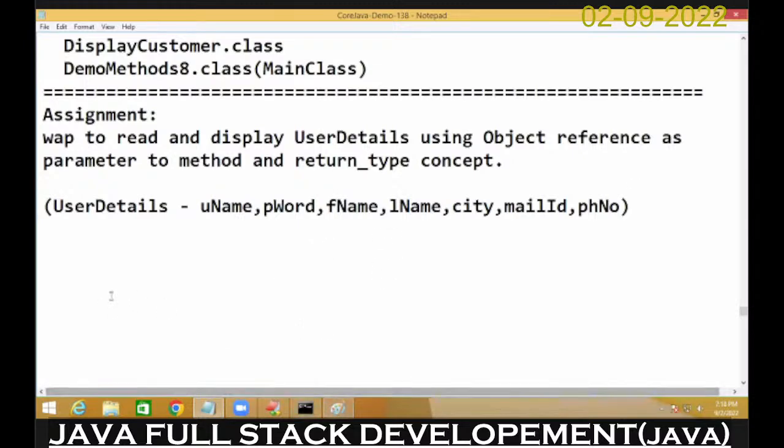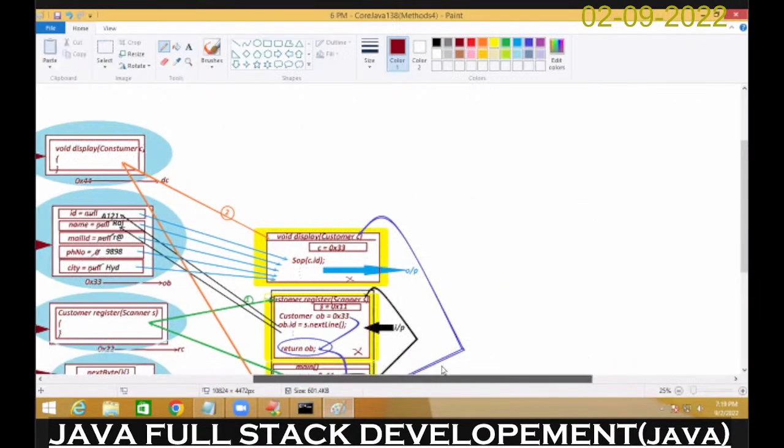So here is the layout anyway. A layout means: how many classes are there? Again the main class, the common one; the Scanner class, which is a built-in class; register user, display user, and user details. So those are the classes available to you.